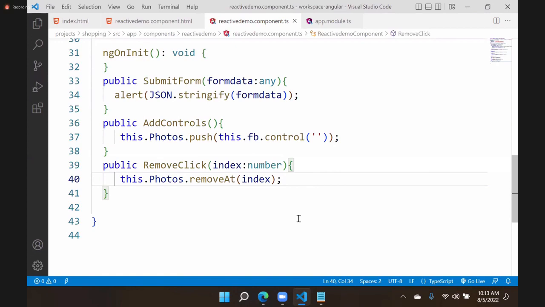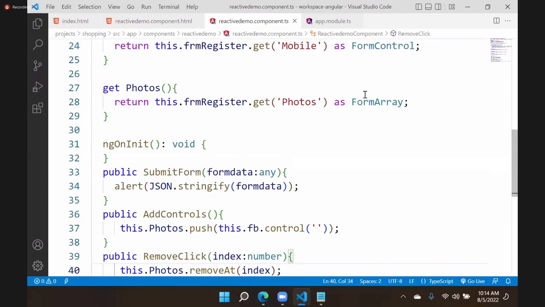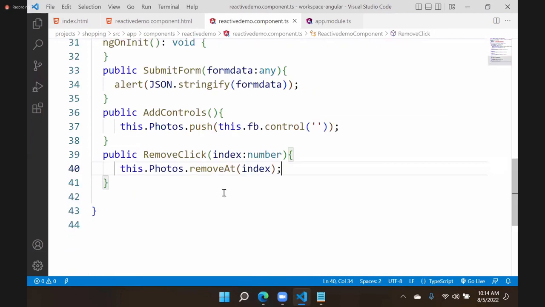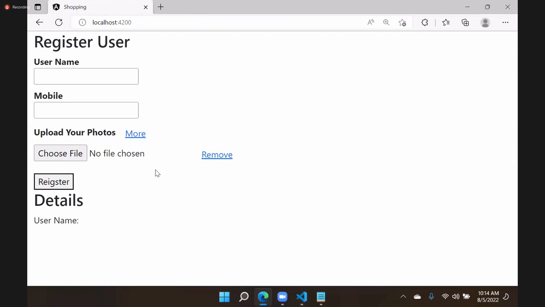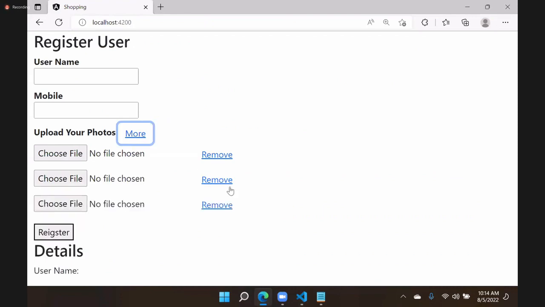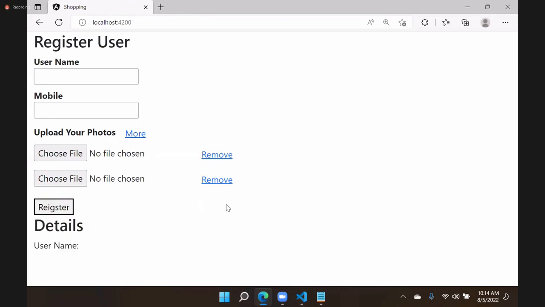In general JavaScript arrays you can use pop and you can use shift, you can use splice. But it is not an ordinary array. You mentioned it as form array. Form array is different. Form array has almost all similar options, but the remove option is remove at. Remove at, you have to mention index number. Now see here, I am clicking on more, one more added. I click on more, one more added. I click on remove, it will be removed.